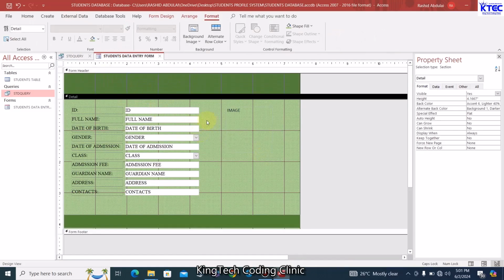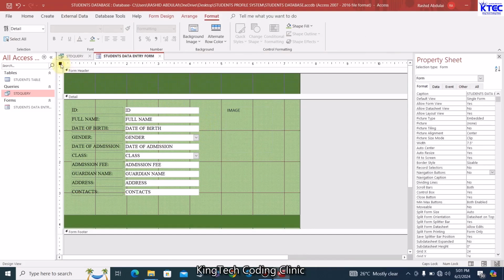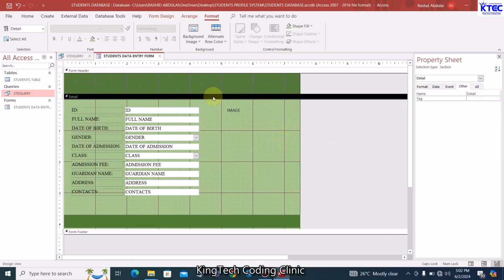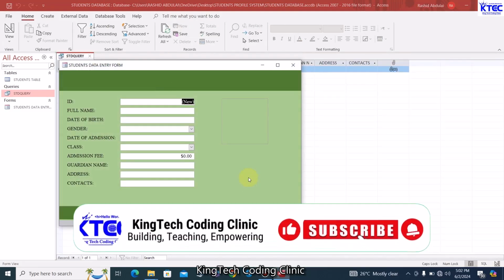Now we need to make the form a pop-up. So to do that, you make sure the form is selected. Then we come to the other tab here, then pop up here, then we say yes. So with that, when we save our work, right click here, go to form view, then you have the form popping up like this.